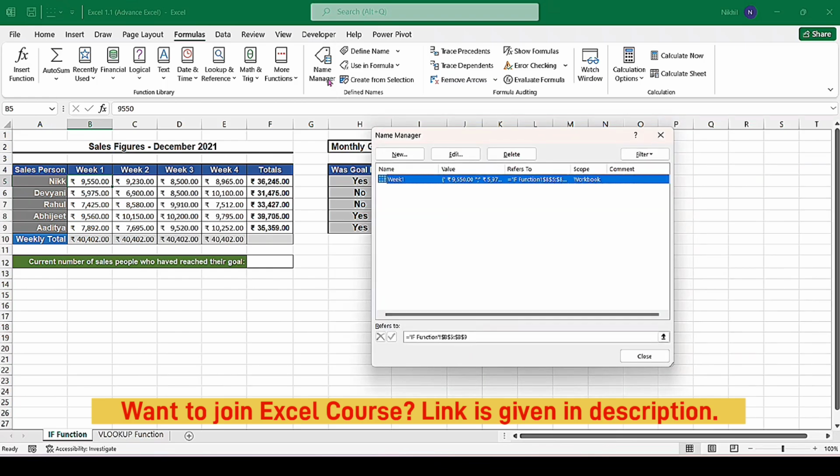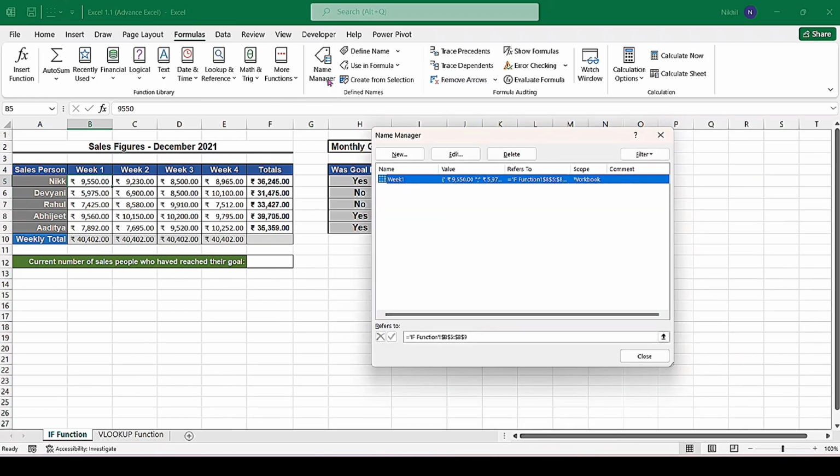The moment we have clicked Name Manager, new window will appear in front of us. Here, all name ranges will appear which is created by us over here. As of now, we have created only week 1. So select that week 1 and then click to edit option.